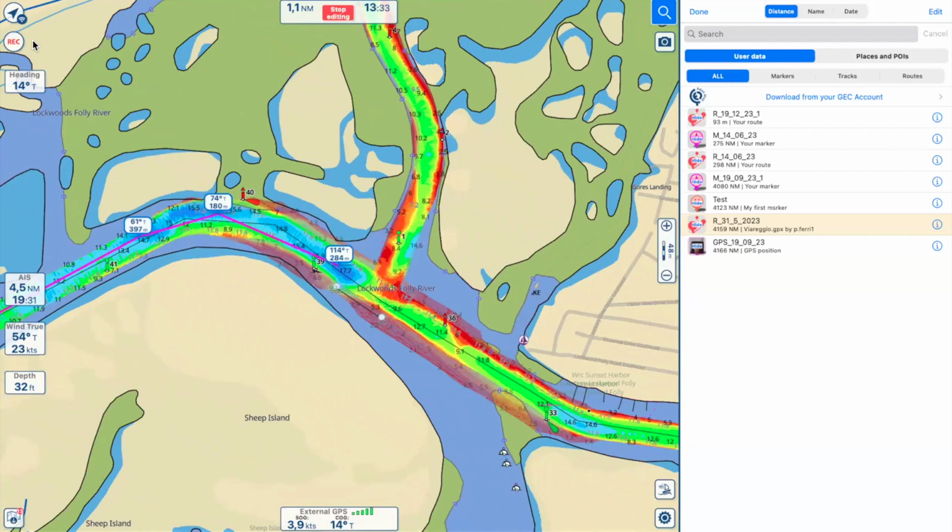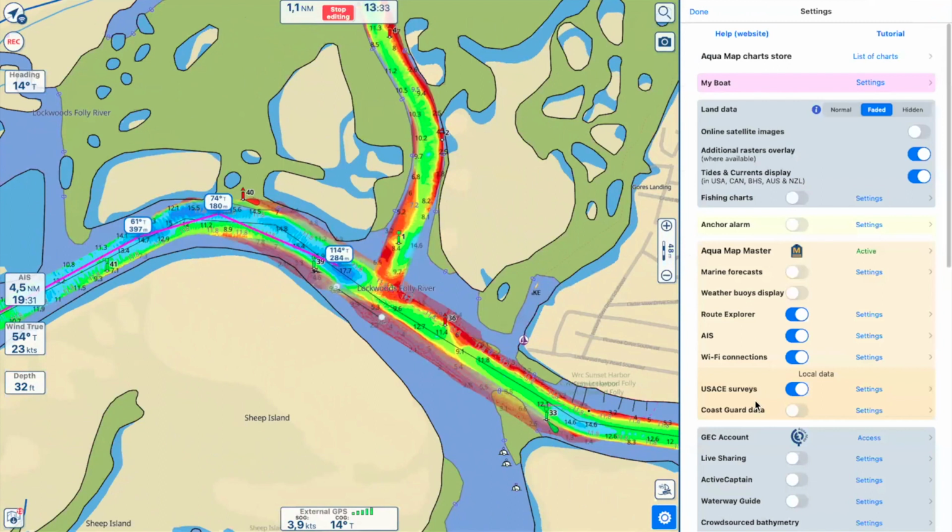Then we got another question: can you explain a bit more about the crowd-sourced bathymetry? Yes, sure. Okay.